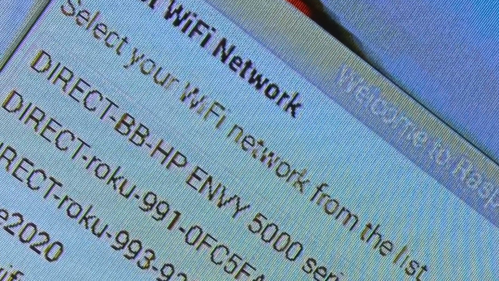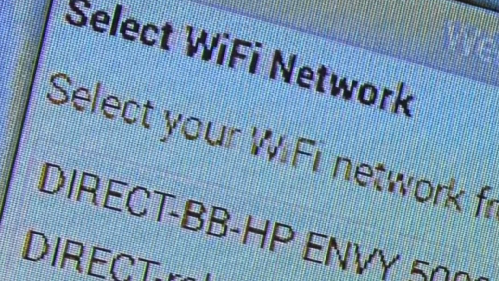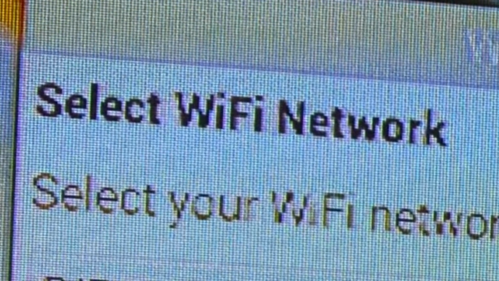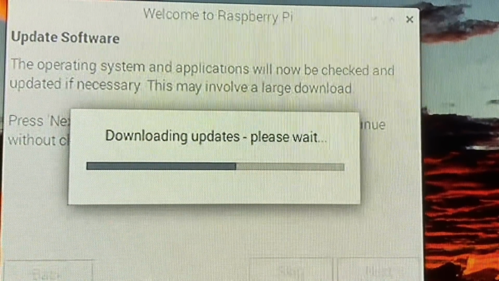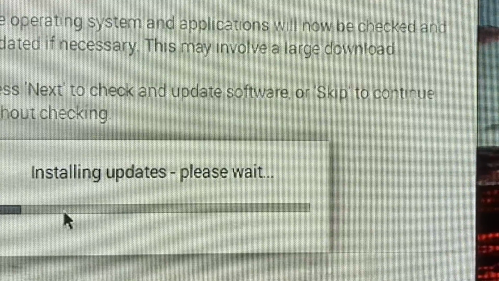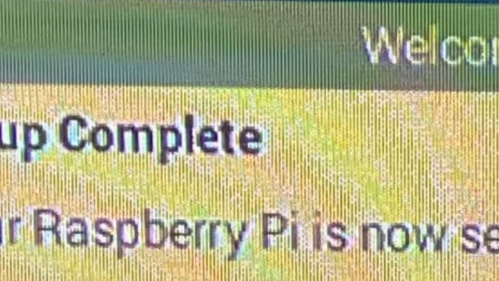Now we need to connect the Pi to the Wi-Fi. Select your Wi-Fi network, add your password, and you're done. Now before we can do anything else, the Raspberry is going to update itself. Now setup's complete, we can start using our Raspberry Pi.